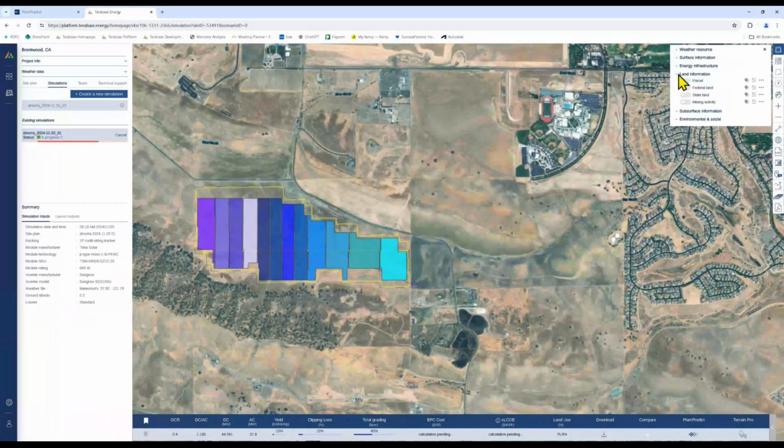We also have other land information, subsurface information, environmental information in there. So you can use all those to create your boundaries, create your exclusions, and things like that.